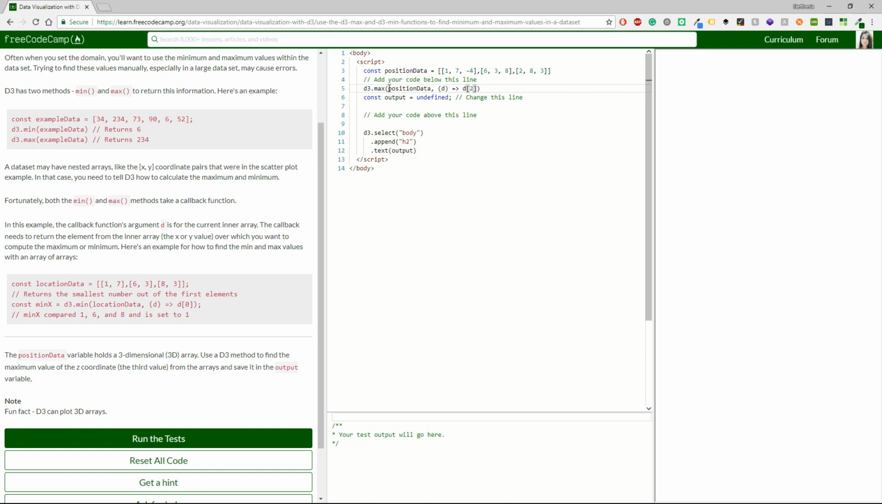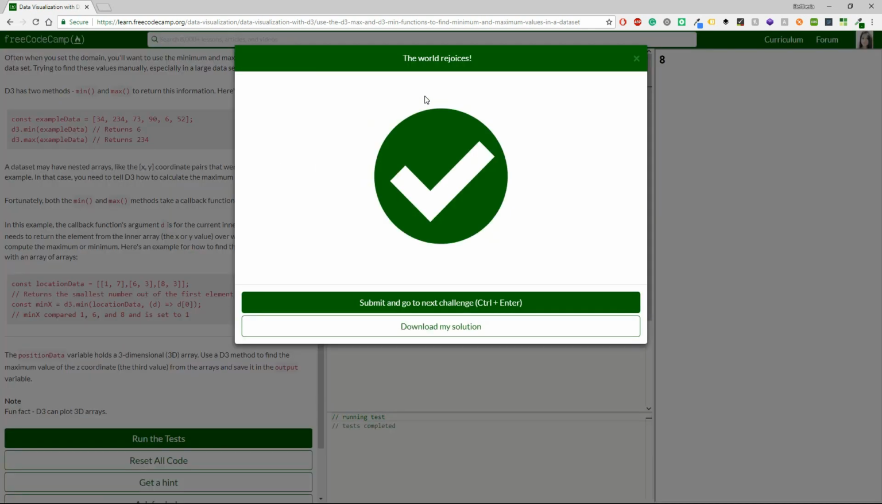Now we have like const output, and this is undefined. This shouldn't be undefined. This probably should be something like D3, and then max, and then again inside here we'll have the position data. Okay, and then again D, and then, or maybe you can even copy and paste that because I think it's the same. We have 8 as a result, and I think this is what we wanted, and yes, it was.